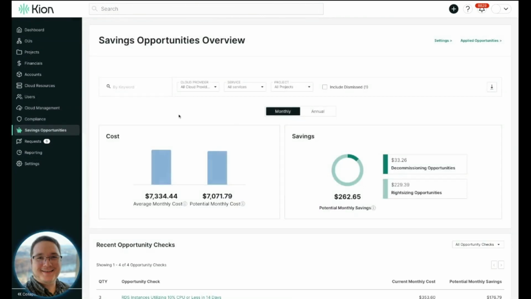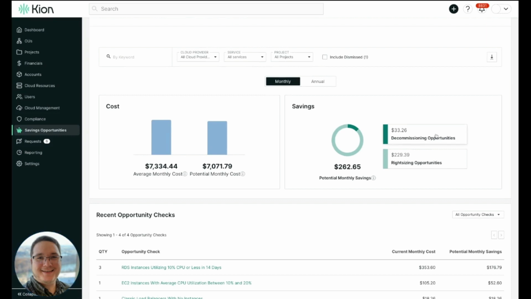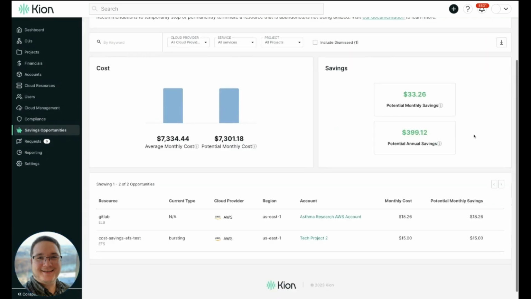Savings opportunities are checks that we run inside of the Kion platform against every account that you've added into Kion for management. And we will identify two different things with savings opportunities. First of all, we identify decommissioning opportunities. Those are just resources that we think you can get rid of. And we identify right sizing opportunities. And those are resources that we think you could change and save some money on, even though they're in use. Let's look at decommissioning opportunities first.